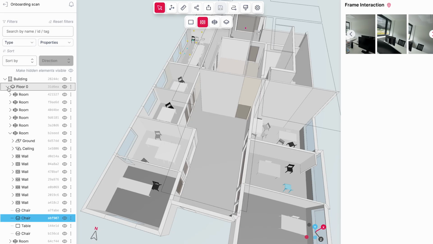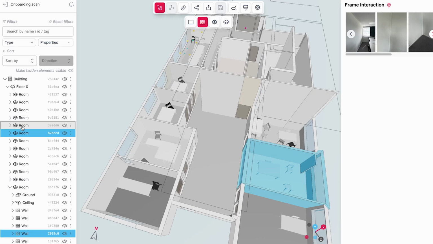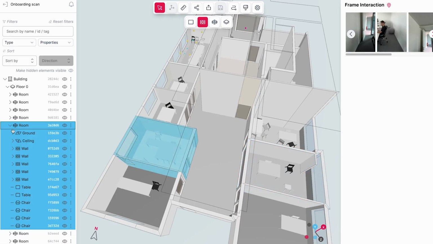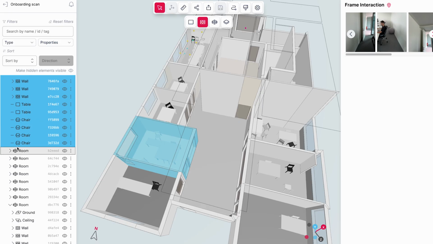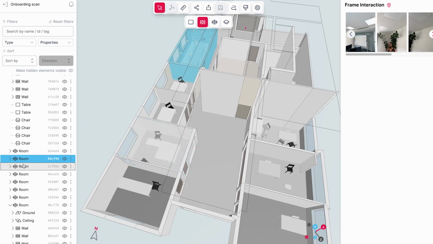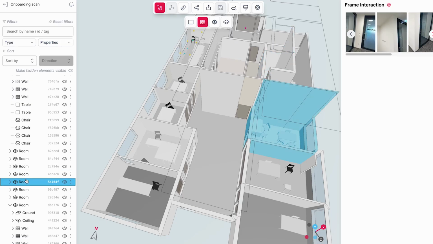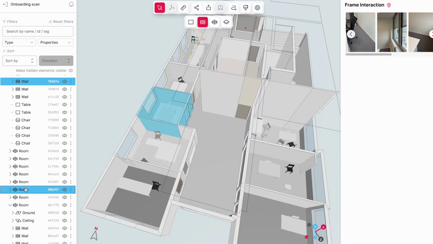Here you see the hierarchy, which is basically the table of contents of your project. Here you'll find everything: floors, rooms, objects, snapshots, all the way down to individual walls and surfaces. You can click on anything here, and the corresponding element is highlighted in light blue in the 3D model.